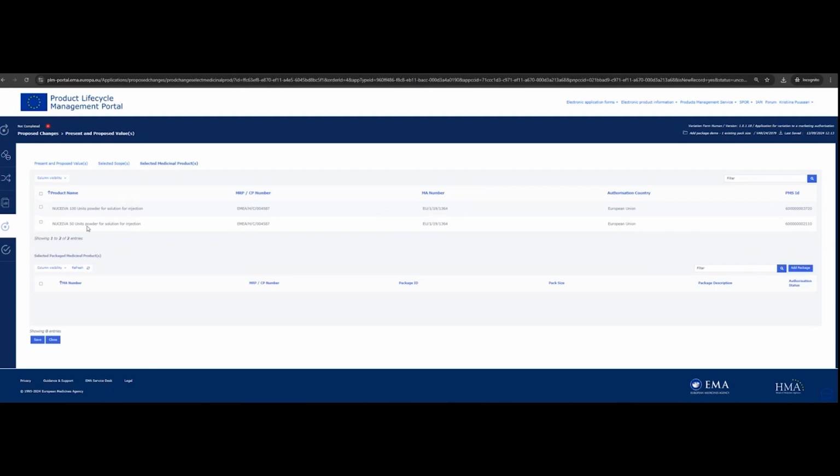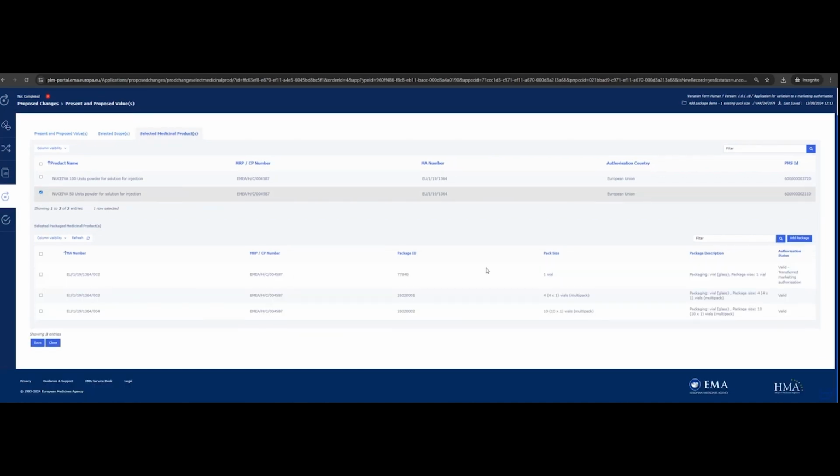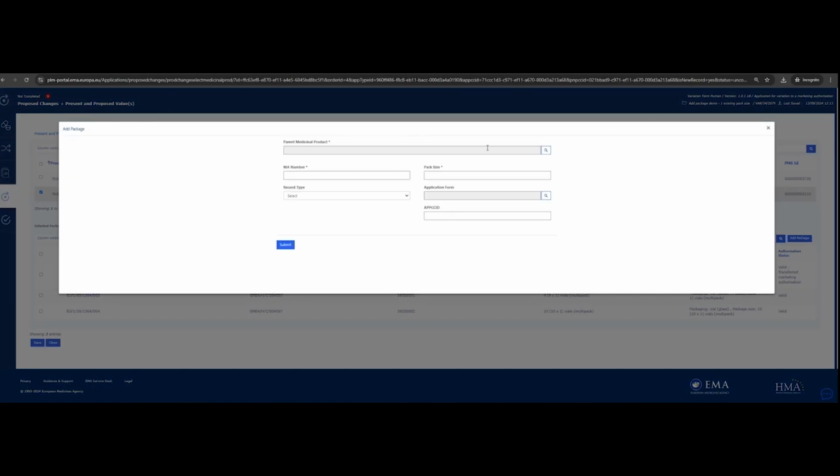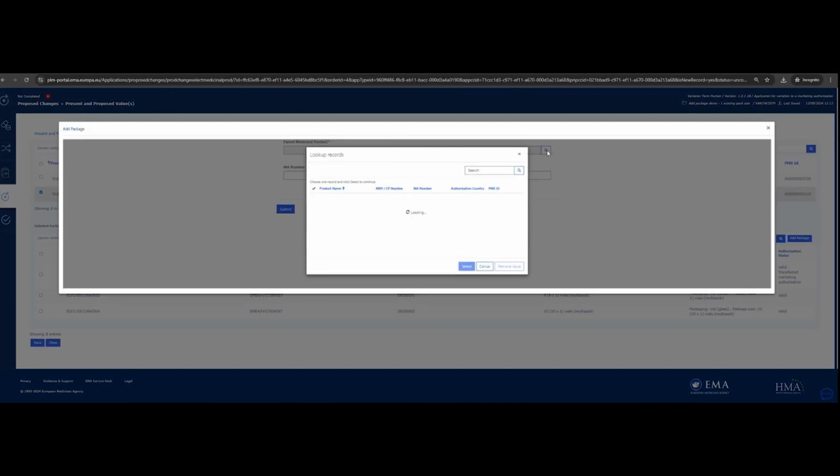So here, this particular medicinal product already has 3 packages. In order to add a new package, we will click here, Add Package, and we will select the corresponding packs, medicinal product from the list. If you have more than one medicinal product, please pay attention that you are selecting the same that you selected in the previous window.